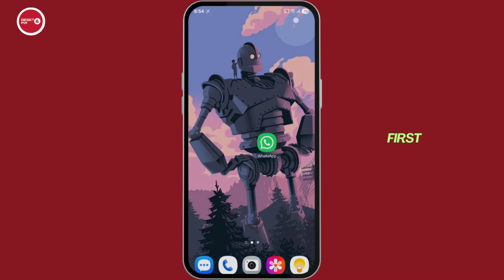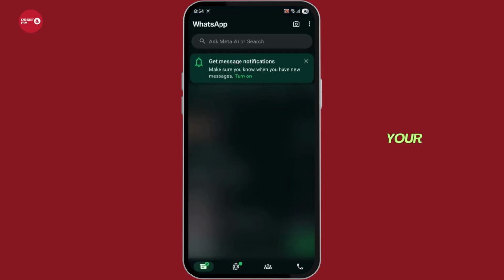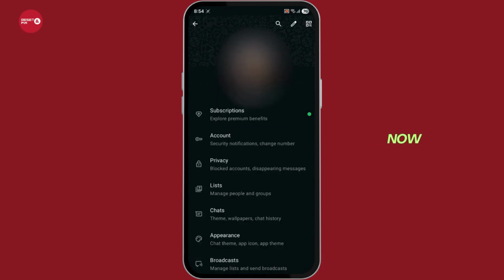So please follow. First of all, simply tap on your WhatsApp app. After you open your WhatsApp, simply tap on the three vertical dots at the top right corner right over here. And then simply head over to your settings. Now in your settings, you'll find a lot of options.